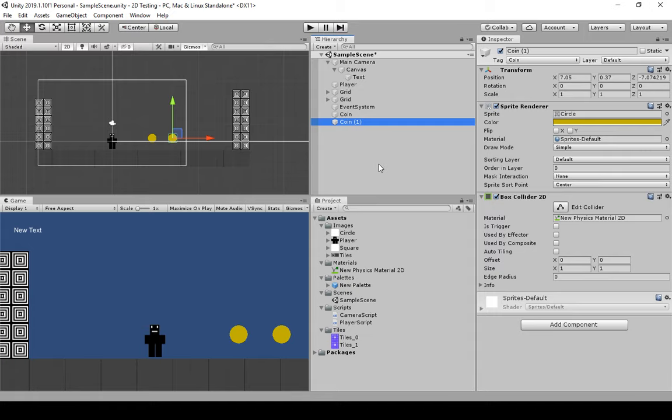Now, the other thing I mentioned way at the beginning of this video is we're also going to talk about jumping, and I said that jumping follows a similar idea.